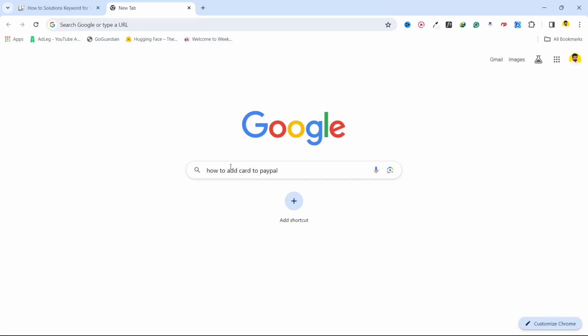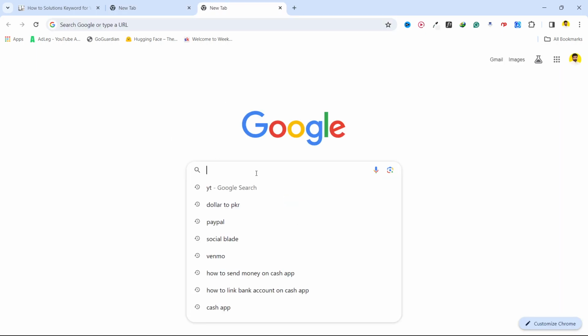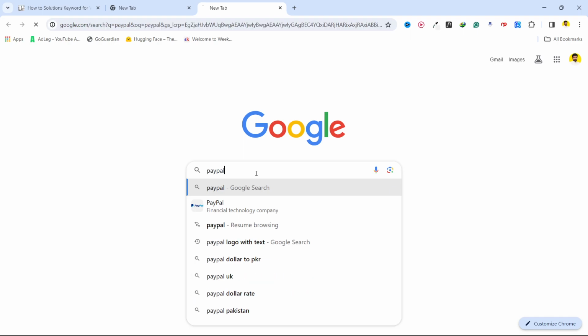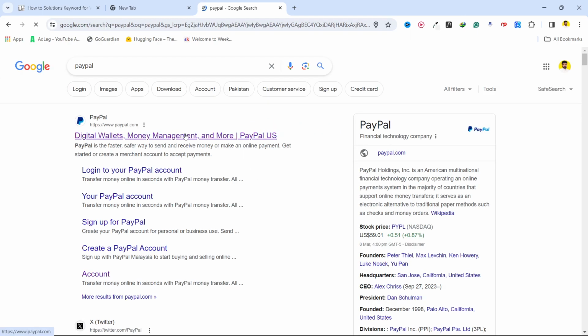In today's video, I'm going to show you how you can add a card to PayPal. So first you need to search for PayPal and log in to your PayPal account.